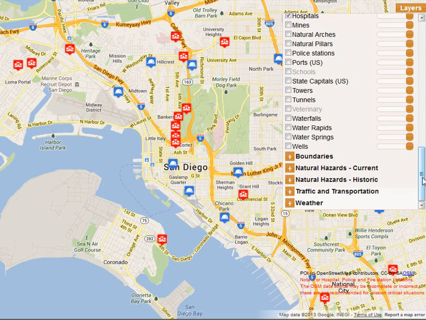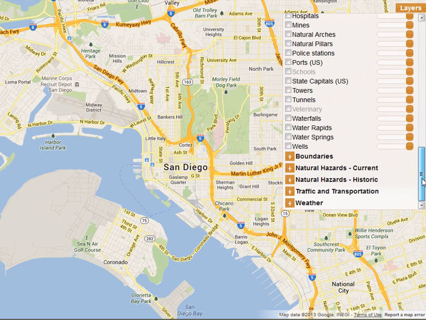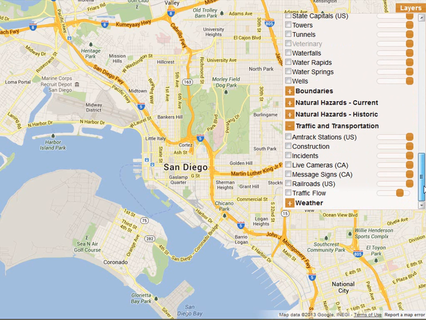Let's go ahead and turn off these points of interest, and I'll show you a little bit about some of the traffic overlays that you can have. So if we open up this section, we can turn on live traffic flow.